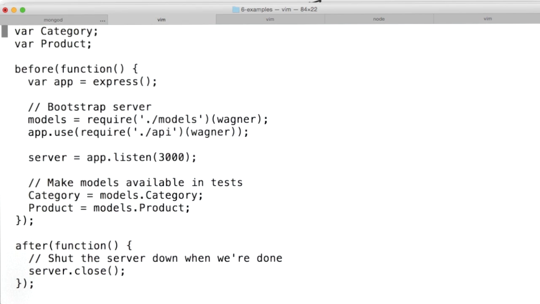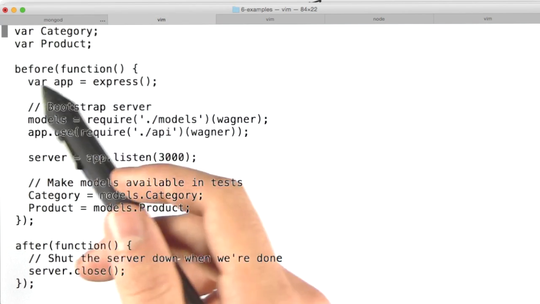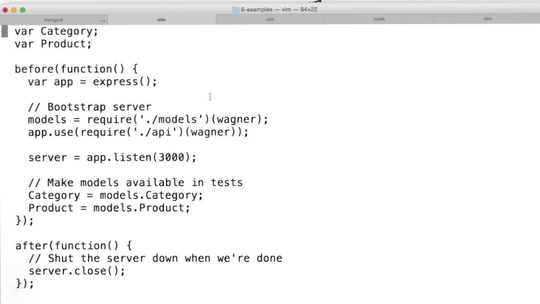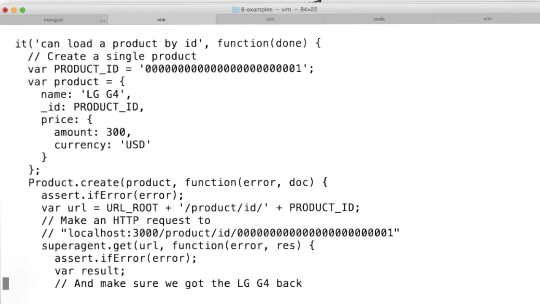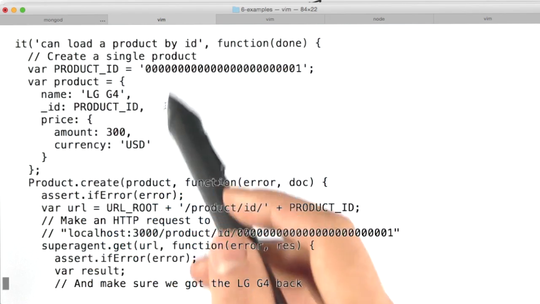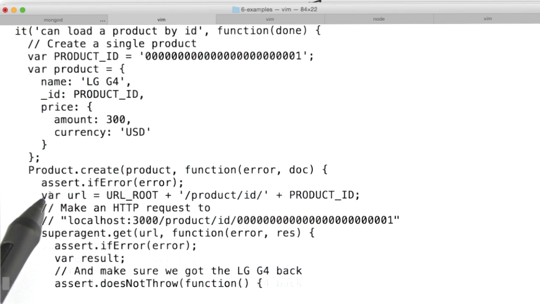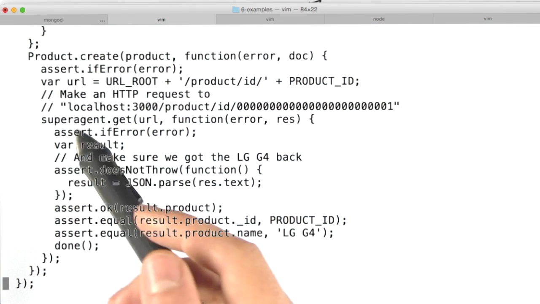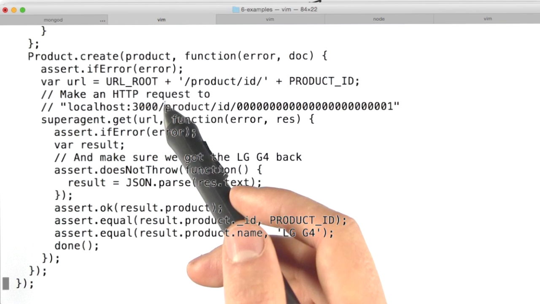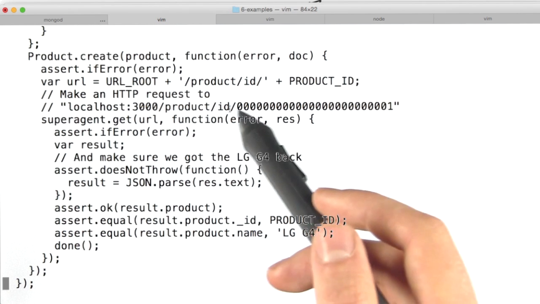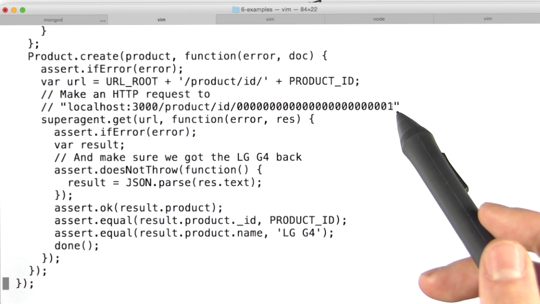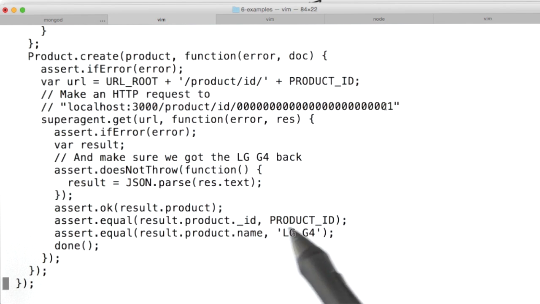Now let's take a look at the code that tests this API. The bootstrapping code is absolutely identical. The test for the route that loads products by ID is pretty analogous to the category API tests. First, you create a product, which is the LG G4. You create it in the database, and then you use SuperAgent to make an HTTP request to product ID and the ID corresponding to the LG G4. And you assert that you get back the correct product.